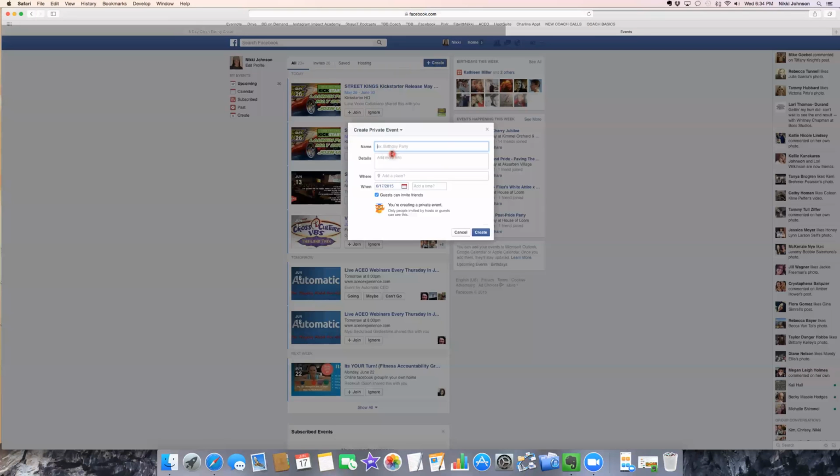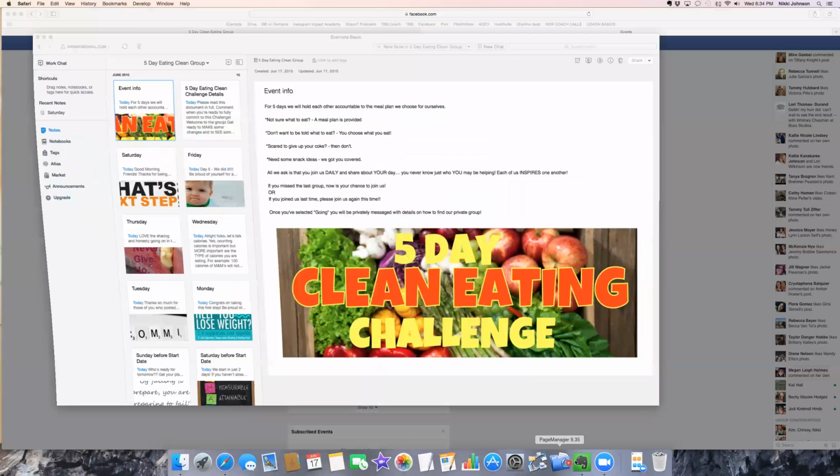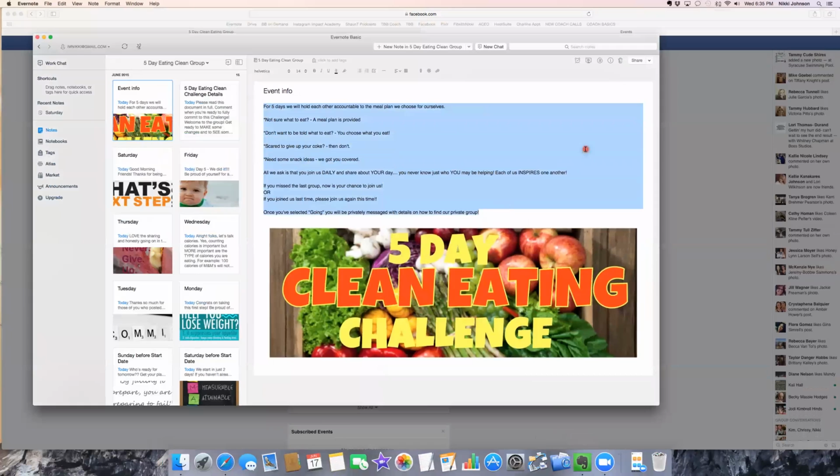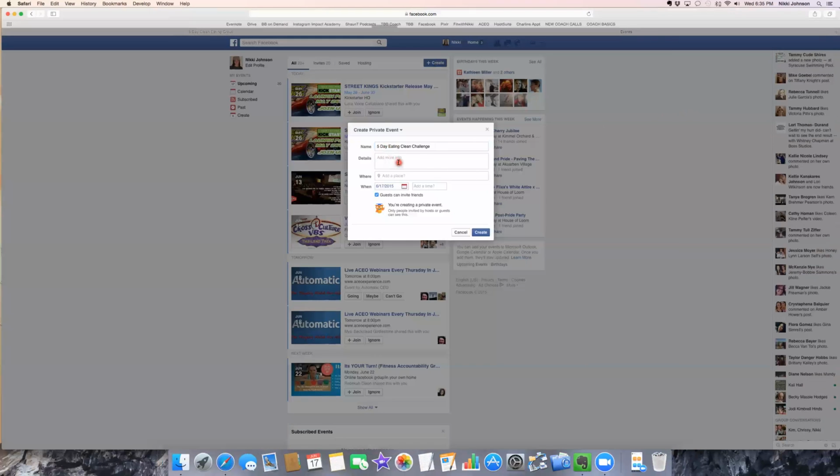And I'm going to call it 5-day eating clean challenge. I am going to refer to Evernote for my details of the 5-day eating clean. And I'm just going to keep it. Yeah, we're going to go ahead and use all this time. I'm going to put these right here.